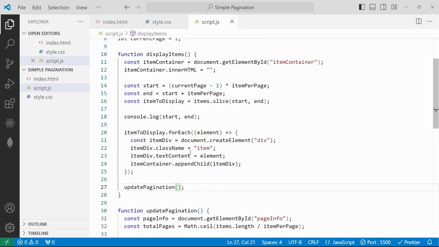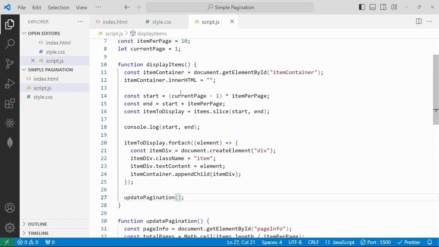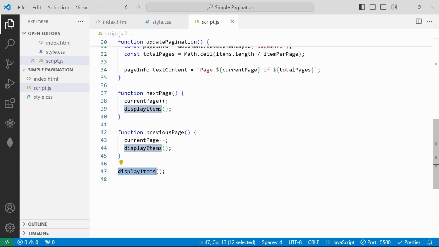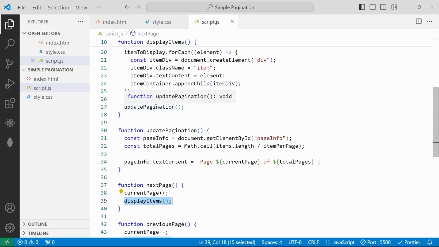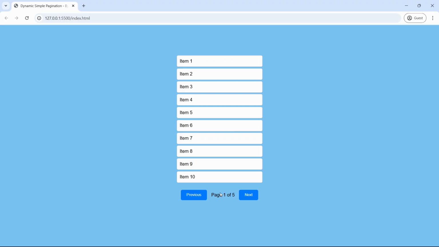Why have we assigned this inside display items? Because it was loaded all the time on the onload, or on the next or previous button. So inside this, there should be a one-time call to get access to this function, and it will display the current page as well as the total pages. If I save and go to the browser, here we can see page 1 of 5.